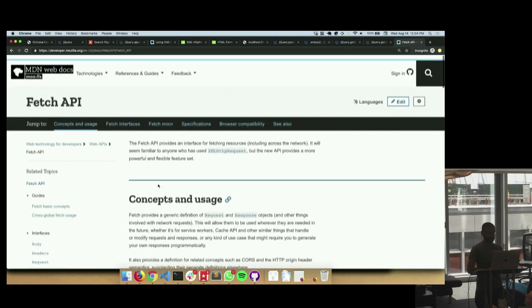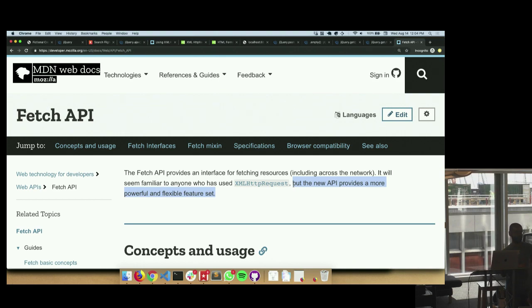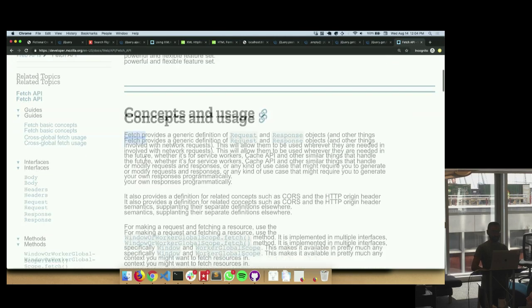It provides an interface for fetching resources and crossing the network. It will seem familiar to anyone who has used XML HTTP request, which we just used indirectly using jQuery. But the new API provides a more powerful and flexible feature set. They basically said XML HTTP request is outdated and doesn't use promises. Let's build one that's cross-browser, that's in the specification, that people can use. And that's called fetch. So let's take a look.